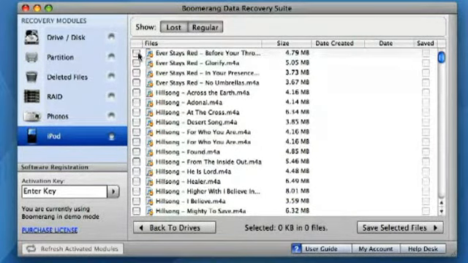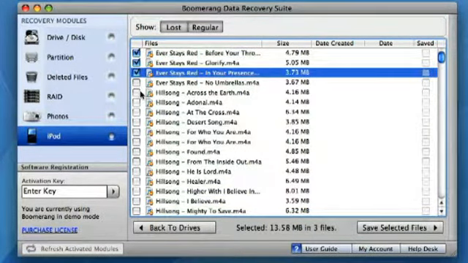Select the files you wish to recover and then choose the Save Selected Files button.